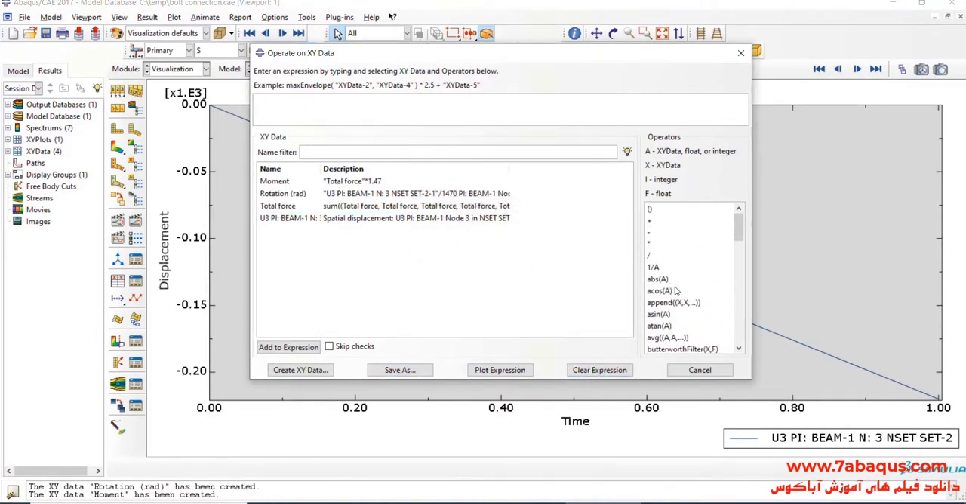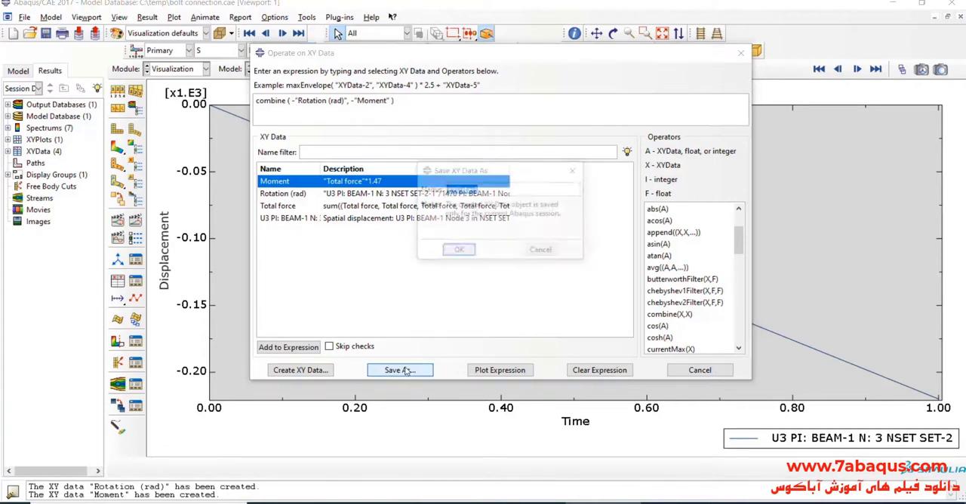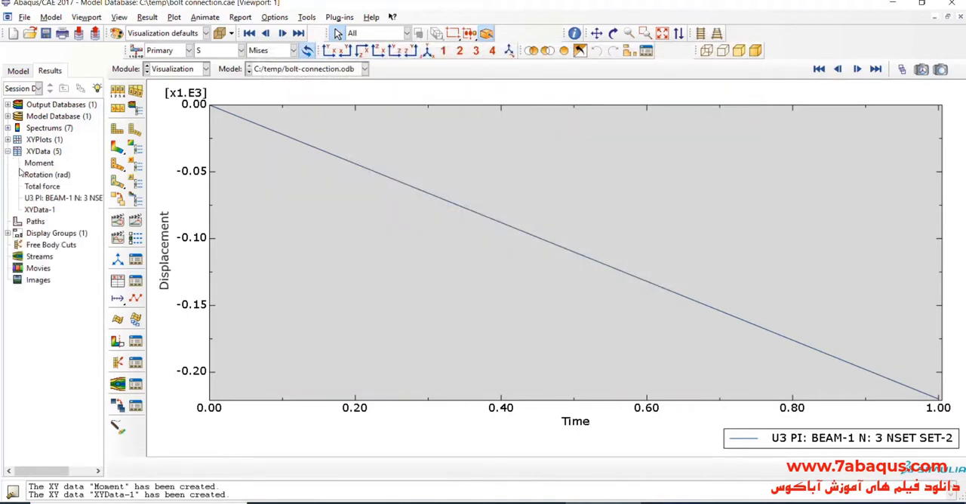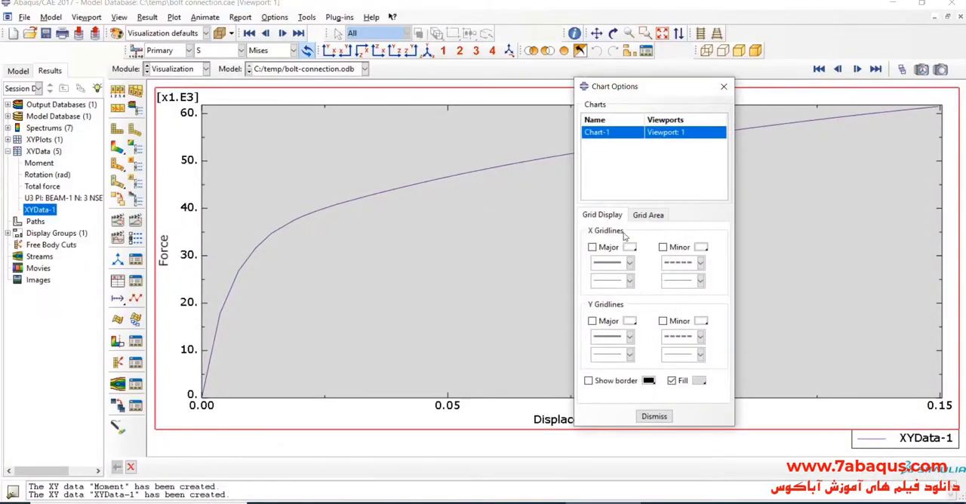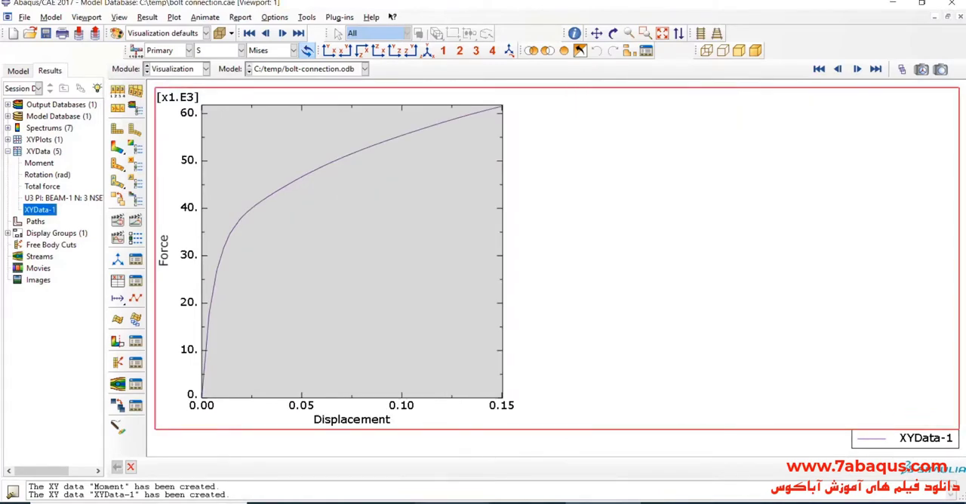In the next step, I'll select combine. First, select rotation and then moment. I will put a negative sign here and one here and click on Save As. Here you observe moment rotation diagram.